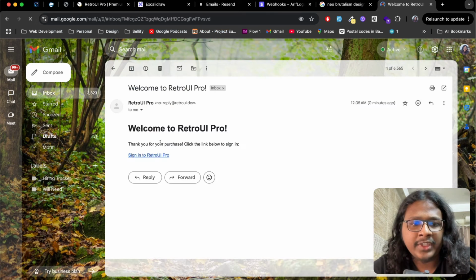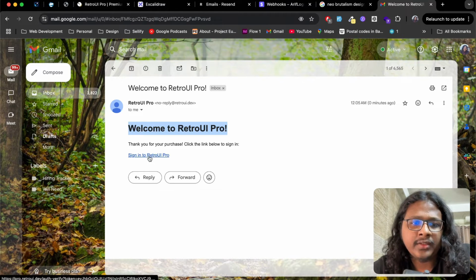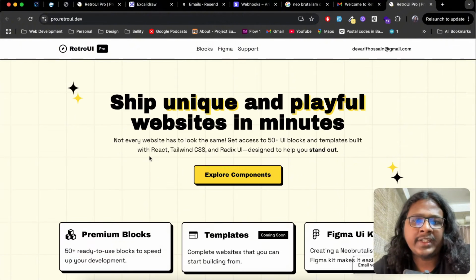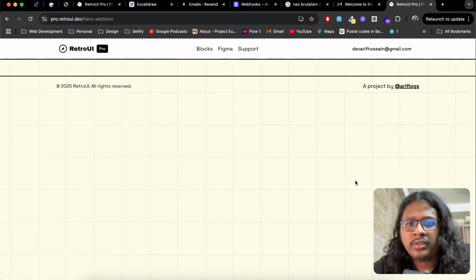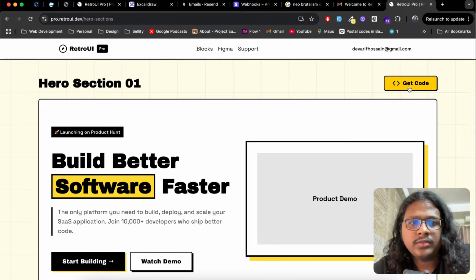And you can see I received the email. It gives you a welcome message, but here you can see the link to sign in. So if you just visit this, it's gonna automatically verify you, and now you can see I'm authenticated, and I can go to the blogs. Now I can access the code.